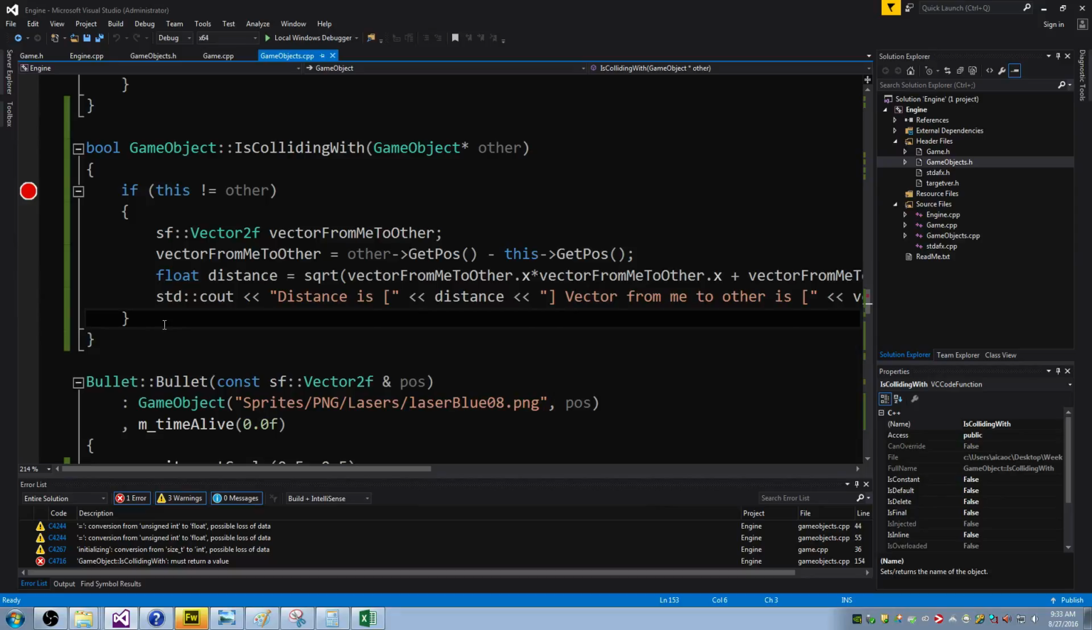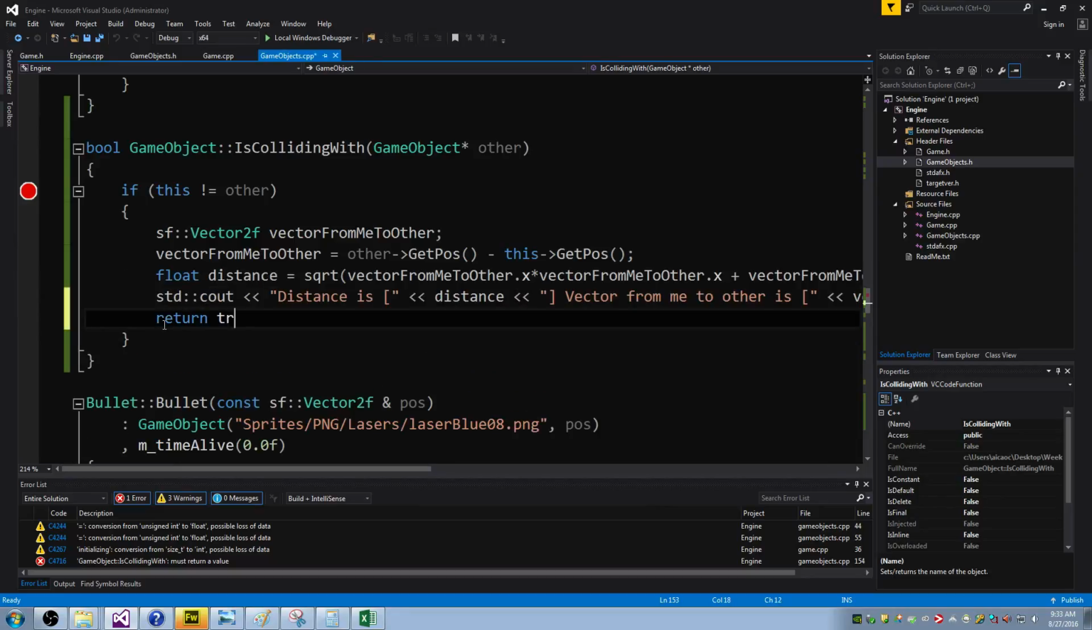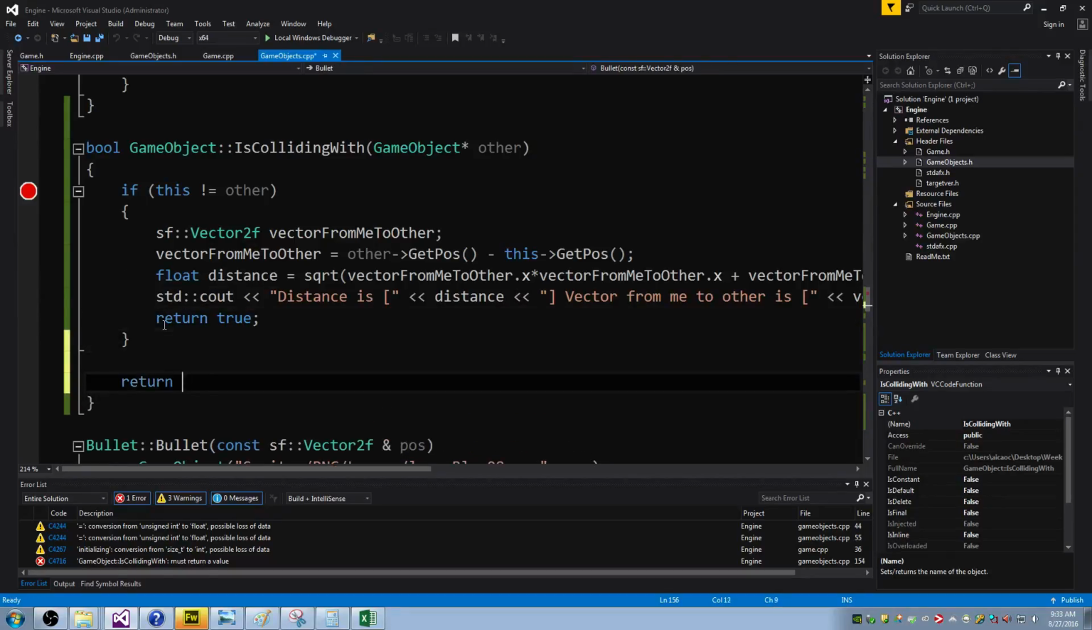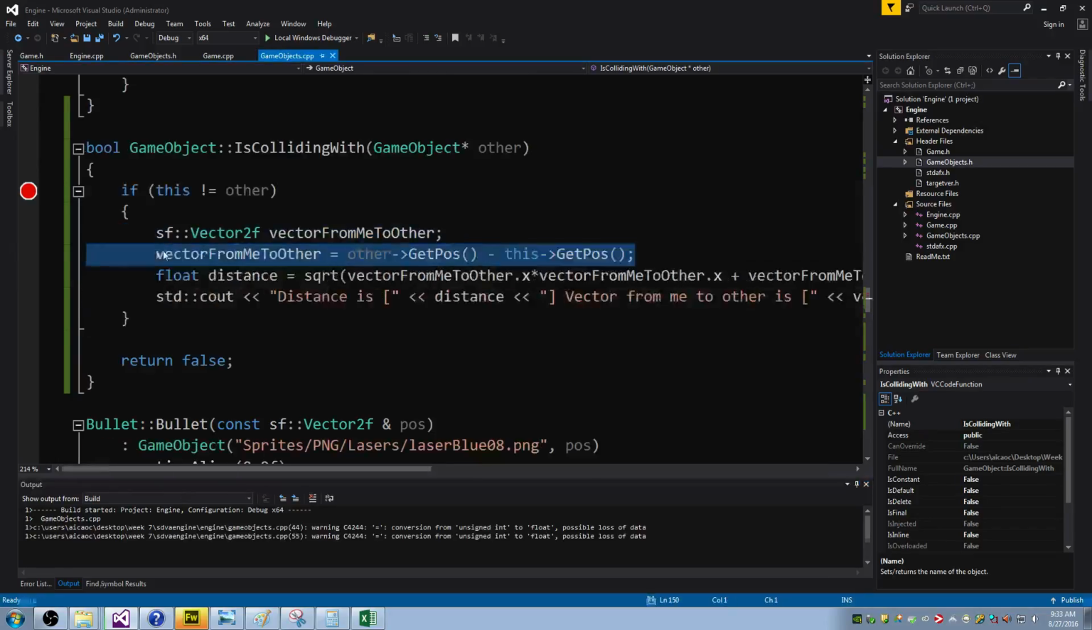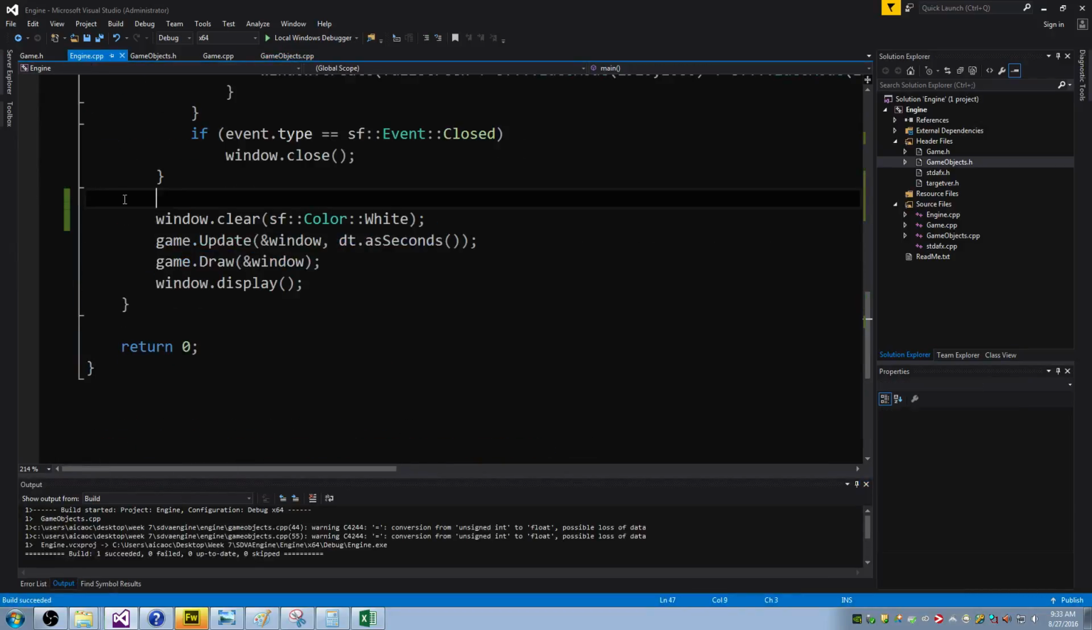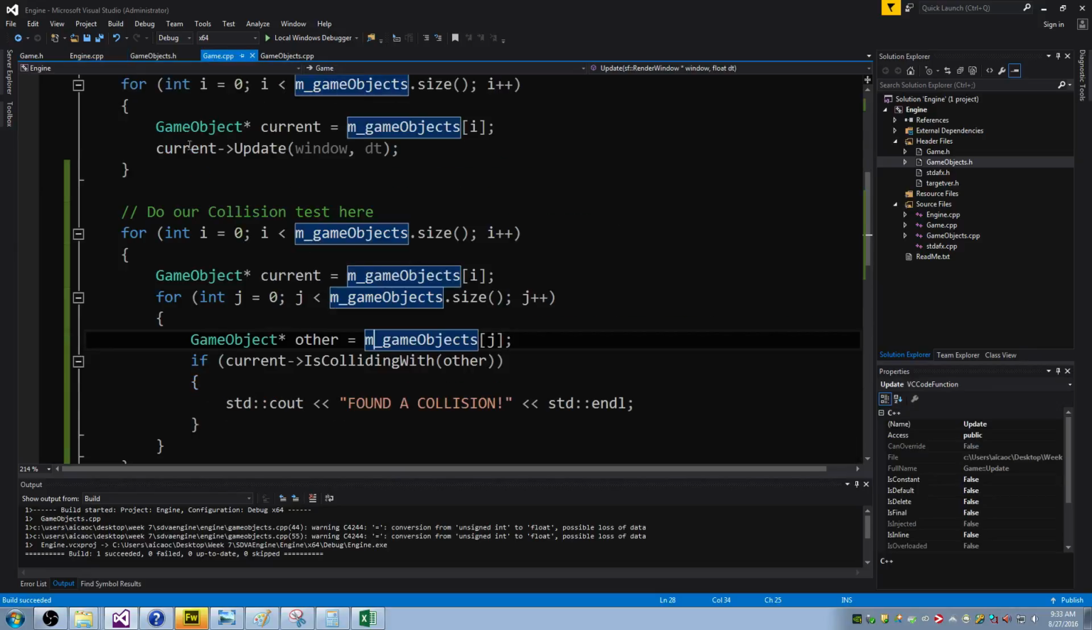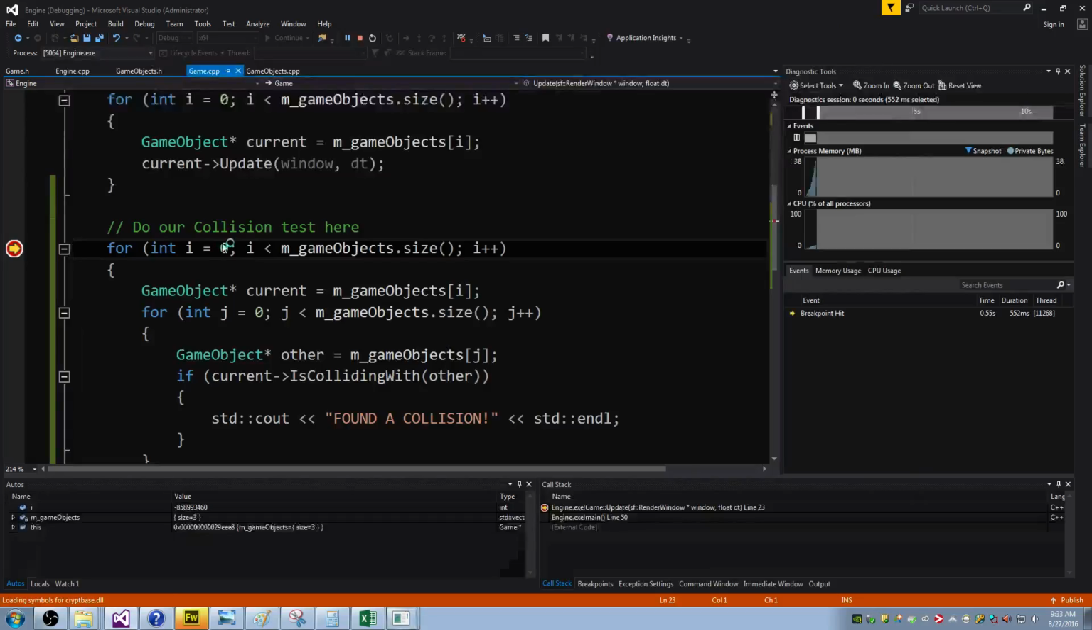One other thing. I'm going to return true in this case, and return false if they didn't collide. Actually, I'm not going to return true at all yet, because we actually haven't done our collision testing. So let's just put a breakpoint inside our game. I'm just going to run, and it's going to hit this breakpoint right away.